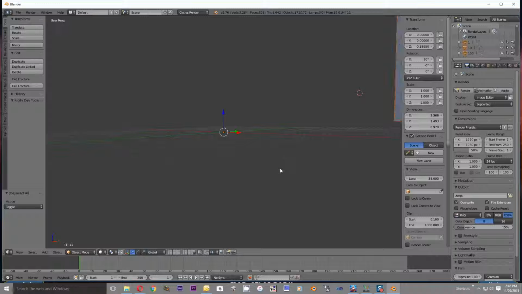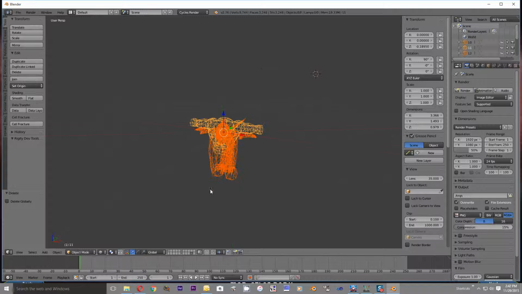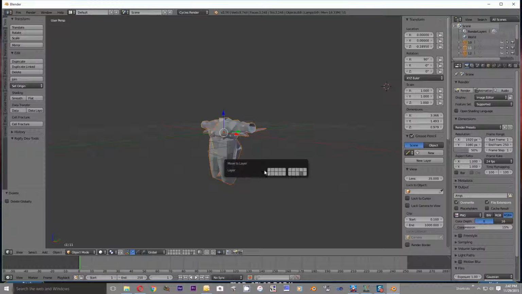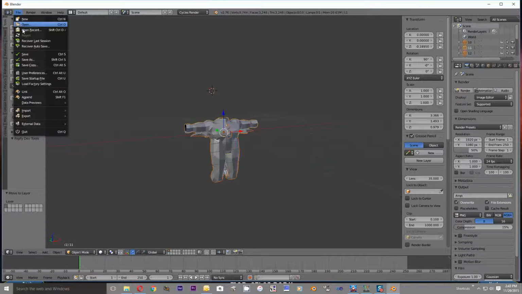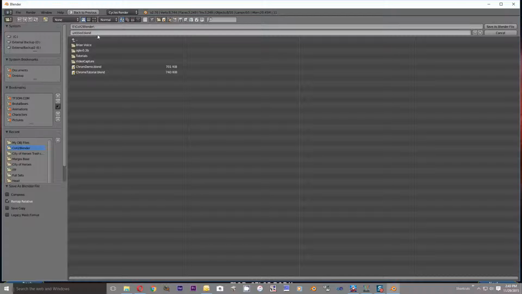Whoops. I accidentally changed that. I'm going to go back to solid. Well, that's neither here nor there. As long as it's all selected, X, delete. And now I don't want him in wireframe. Here, we'll do that. I'm going to go ahead and move him back to the main layer. And there he is. And then I'm going to go ahead and save this as God Lizard .blend.